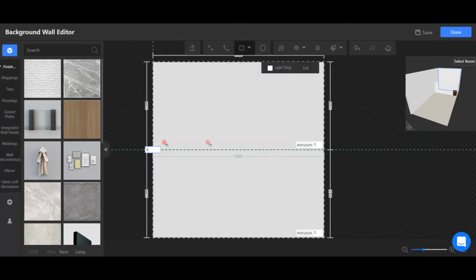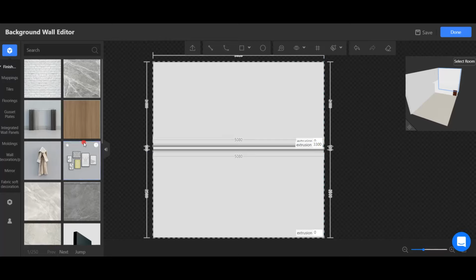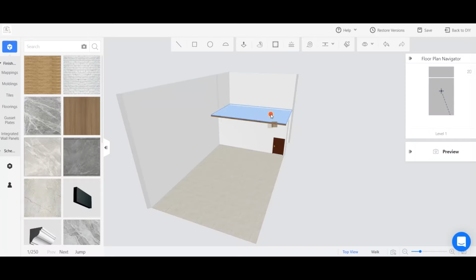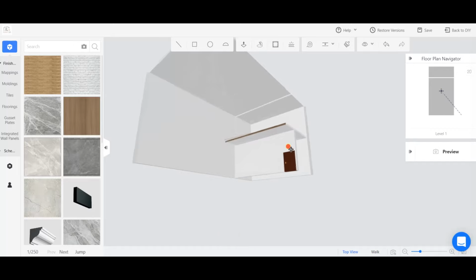Use Rectangle tool to draw the profile of second level on the face. Protrude this part 3300 millimeters out as the second floor. Then, drag finish to the floor. Save. Look, the second floor is ready.